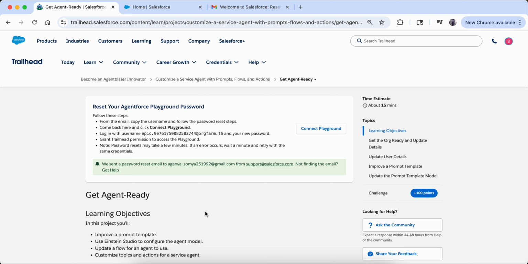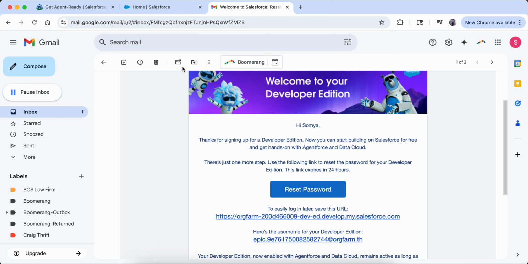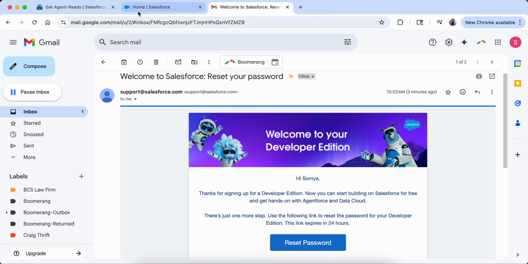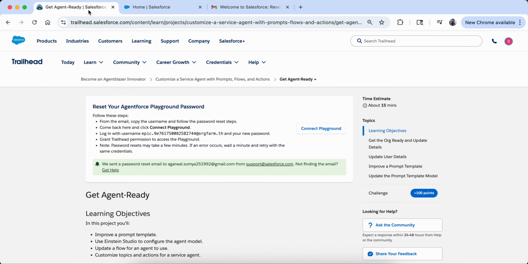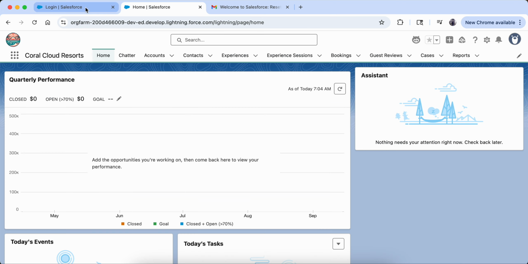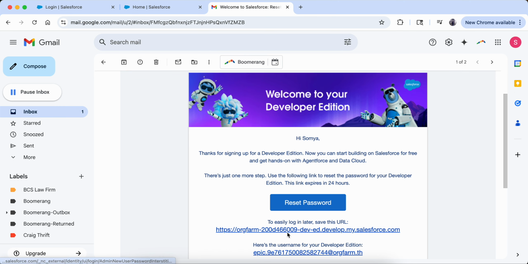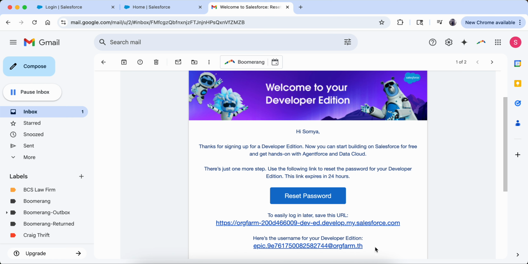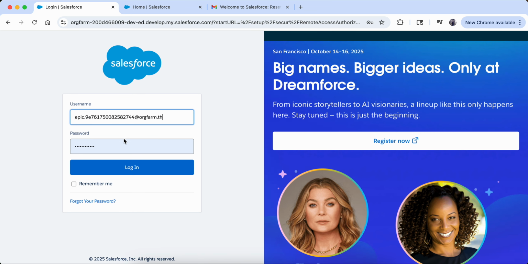Okay, so let's start. First of all, you have to make your playground ready. So I have just launched my playground, and then you get an email something like this, and then you can reset your password and log into your org. But I have not connected to my playground yet, I think. Okay, one minute, let me do that. So what we do is that here is the username which we get. So we are going to just copy the username and then the password which we made.